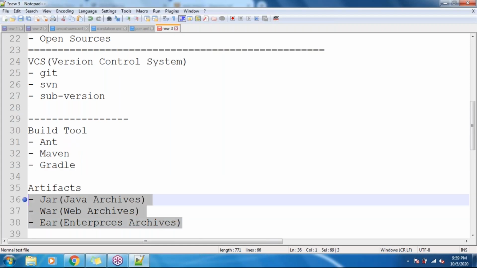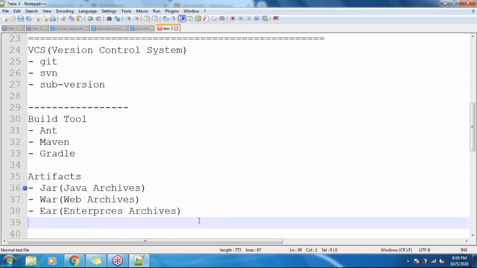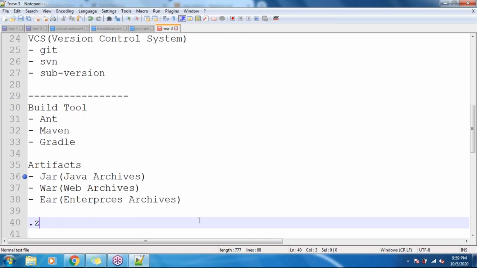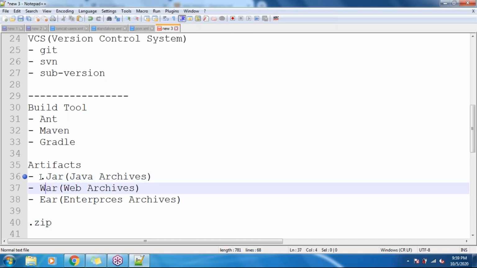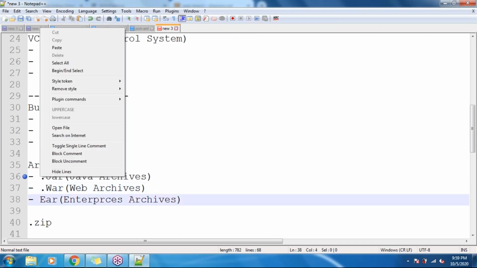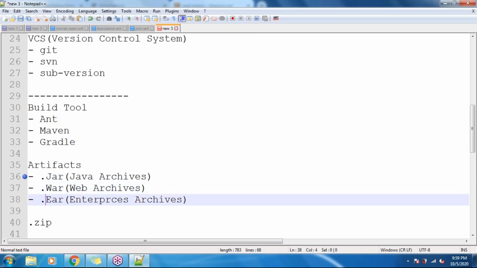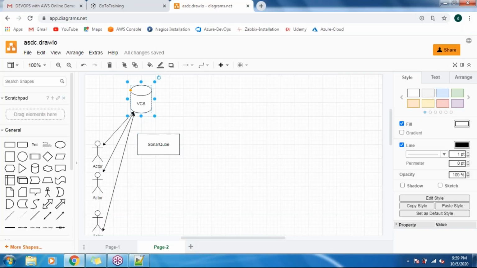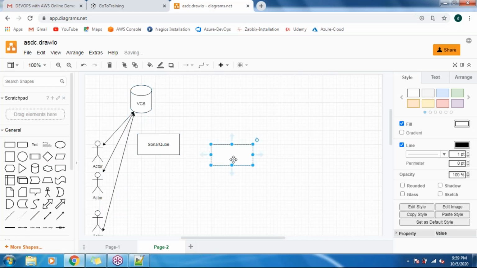If you are working on a Java based application, and if you are working on a .NET based application, then it will create .zip files. For Java it will be .jar, .war, .ear, whereas for a .NET project it will be like a .zip. Fine then. Now what we are going to do, we are using one more tool.